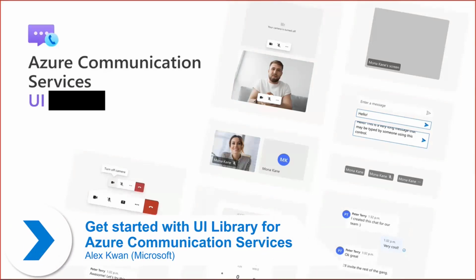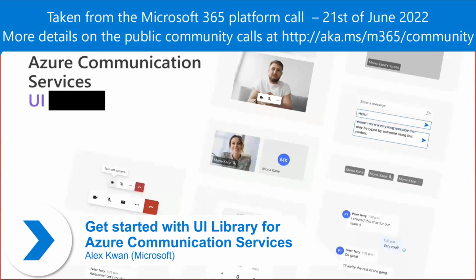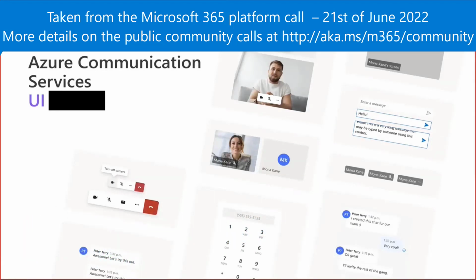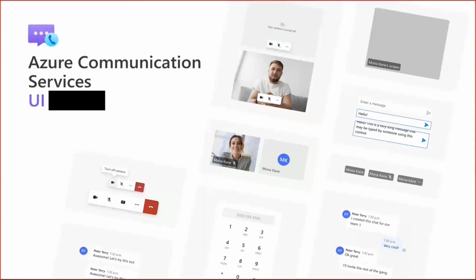My name is Kwan. I'm here to talk to you about the Azure Communication Services UI library. I'm covering for David. He's really good at these types of presentations, but as an engineering manager working in this kind of space, I should be able to talk about it as well. So that's what I'm here to do.